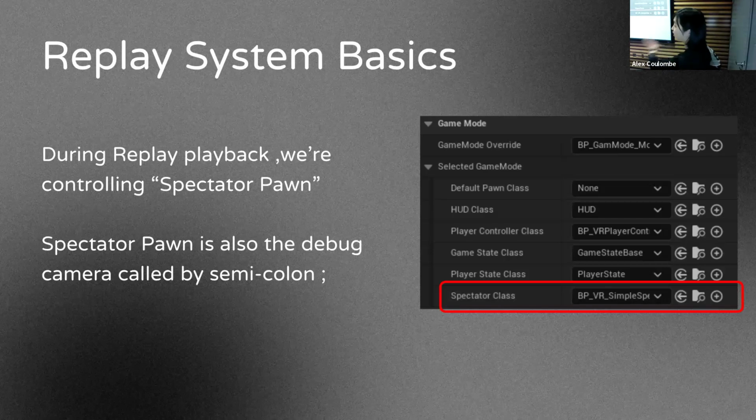It is a special pawn class, different from the regular pawn. And it's actually the same pawn class you're using when you use the semicolon key to go into the debug camera view. So I thought that was the only purpose, but I didn't know it's also the same pawn we're using when we're doing replay playback. So a thing I learned.